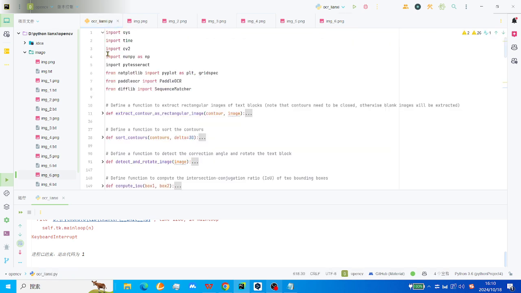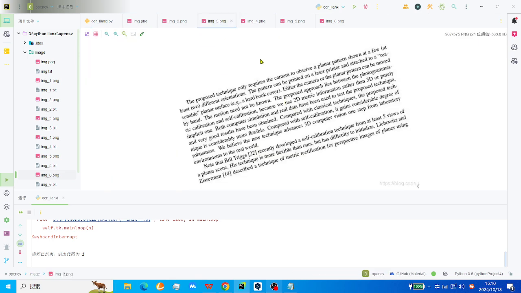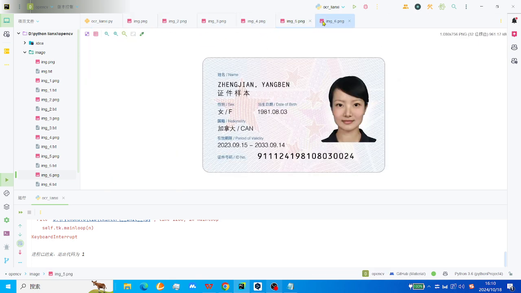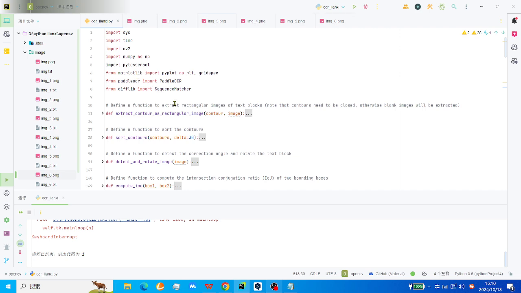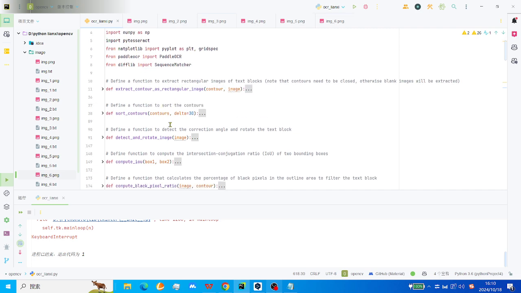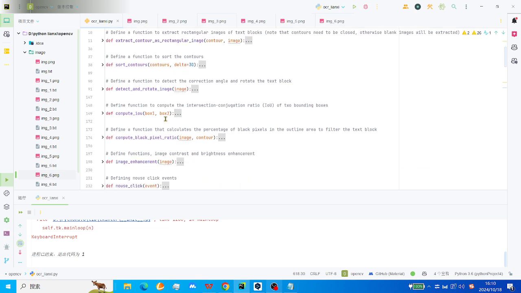Then I will introduce the workflow of this code using 6 text images as examples. These images contain simplified Chinese, English, and numbers, as well as rotation and blur in the whole images or some parts, as you can see, which can be used to simulate a real document recognition environment.